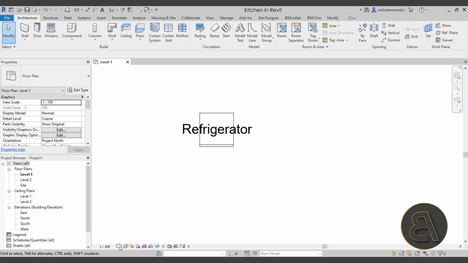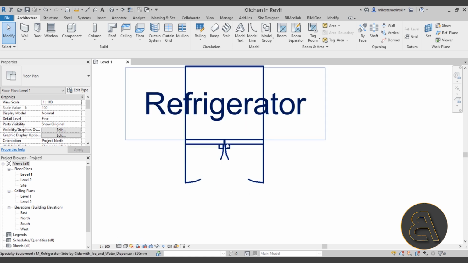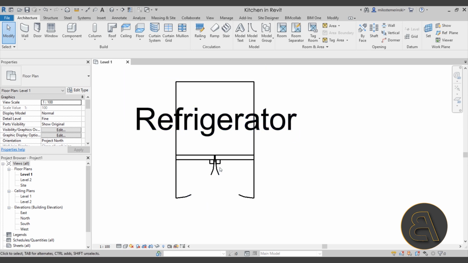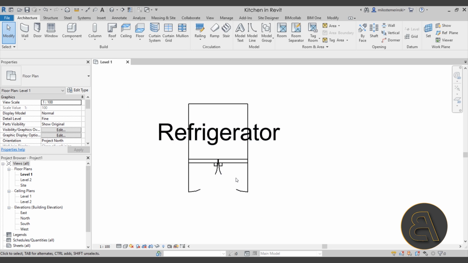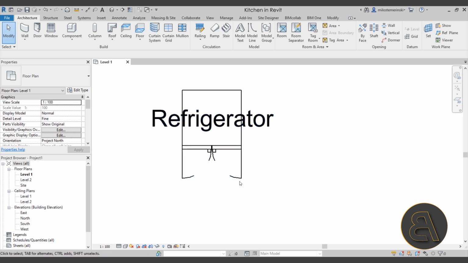Also keep in mind that this is currently set to the coarse level of detail. If we set it to fine level of detail, it's going to show both handles as well as the opening of the door swing, so to speak. Which can be really useful when it comes to designing the interior and just making sure that your kitchen is going to be usable even if somebody opens up the refrigerator doors. You just want to make sure that they don't get in the way or bump into something and so on.